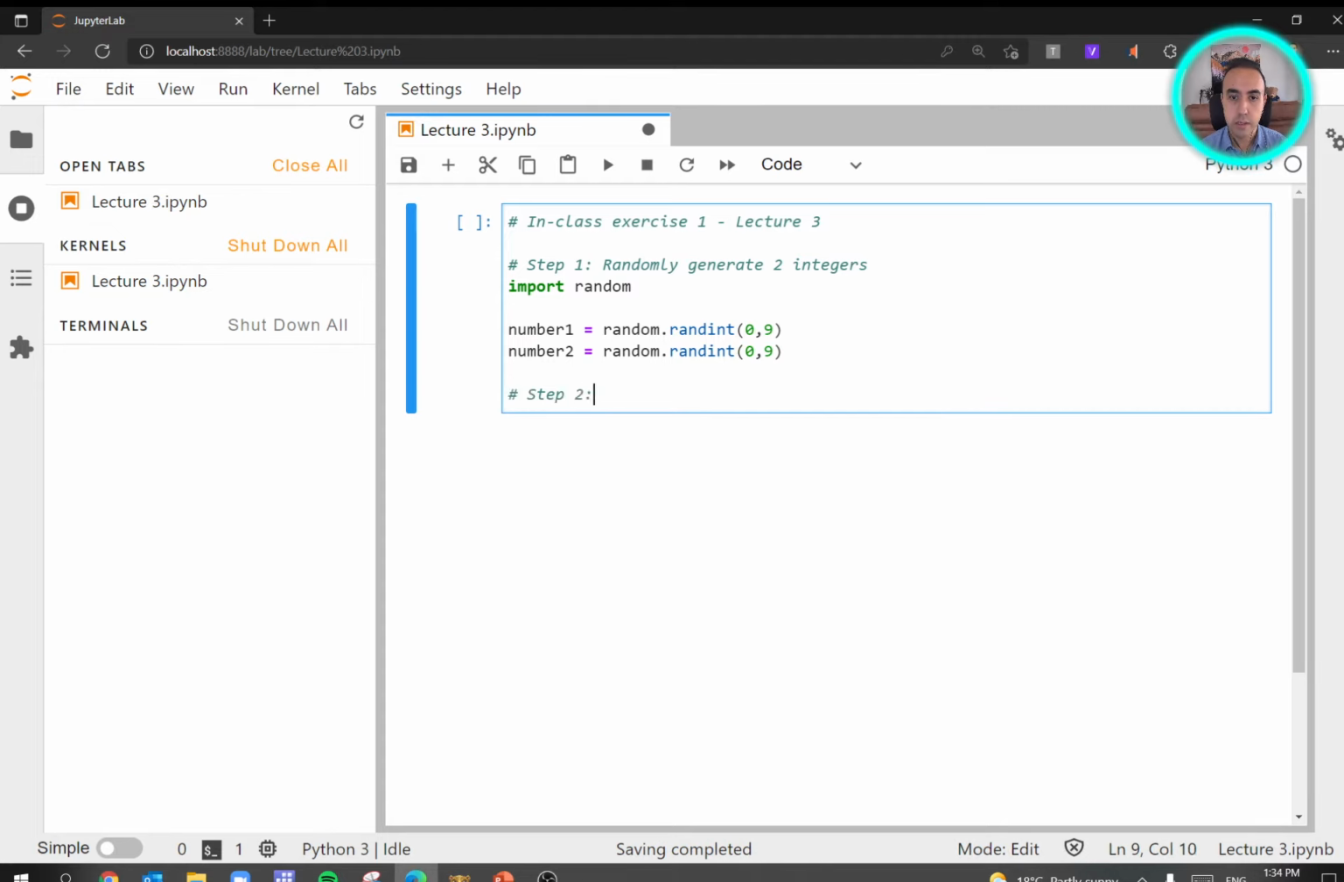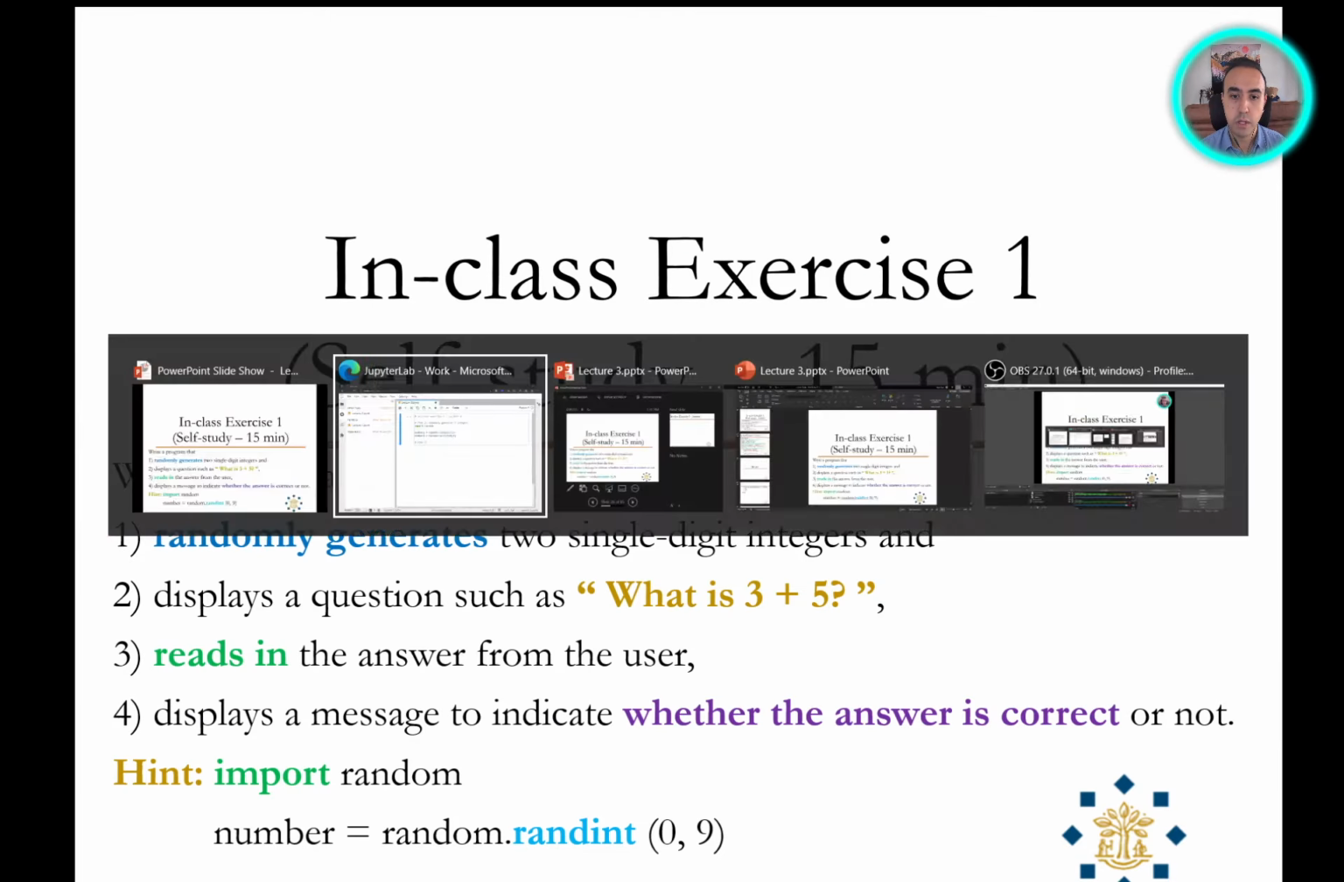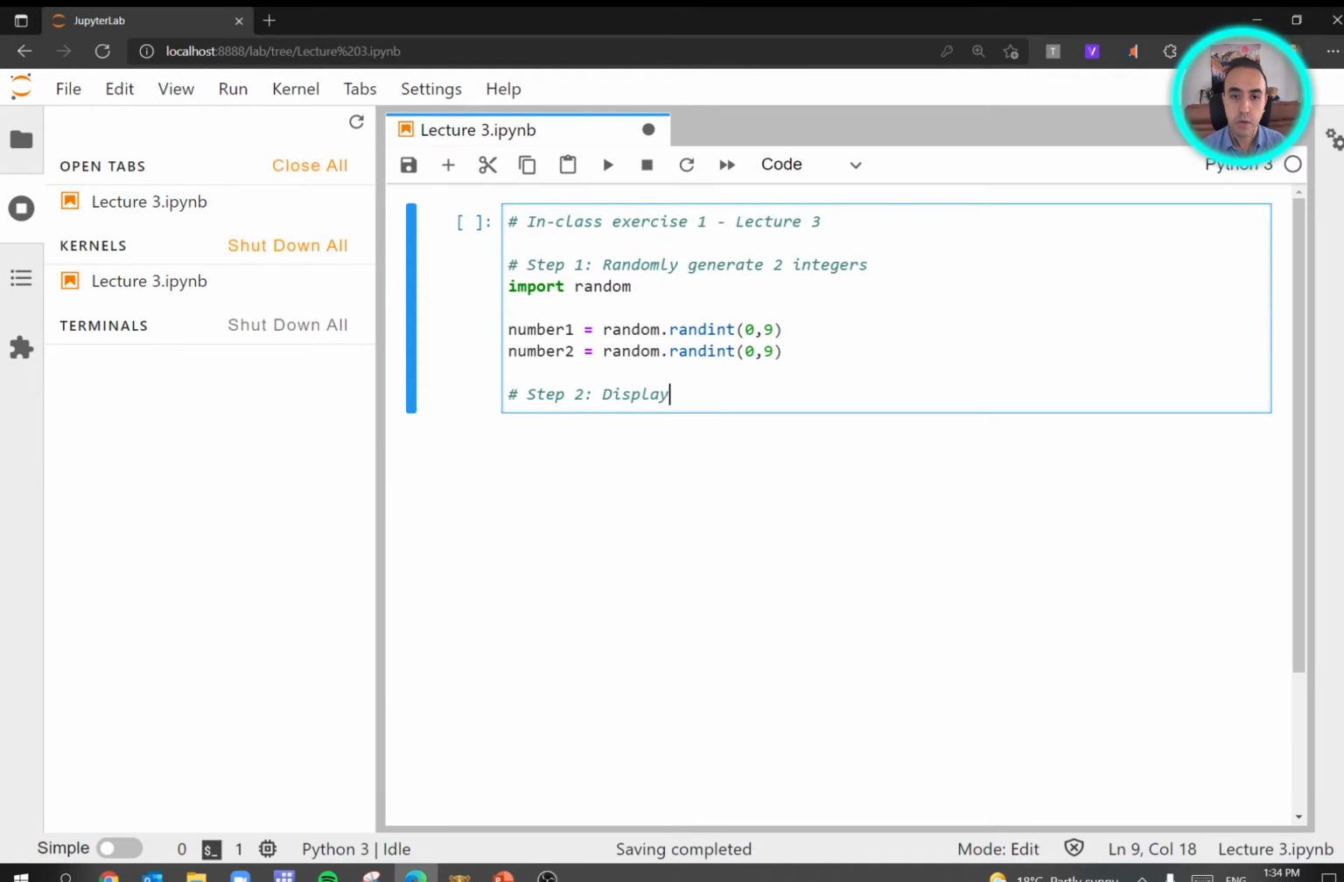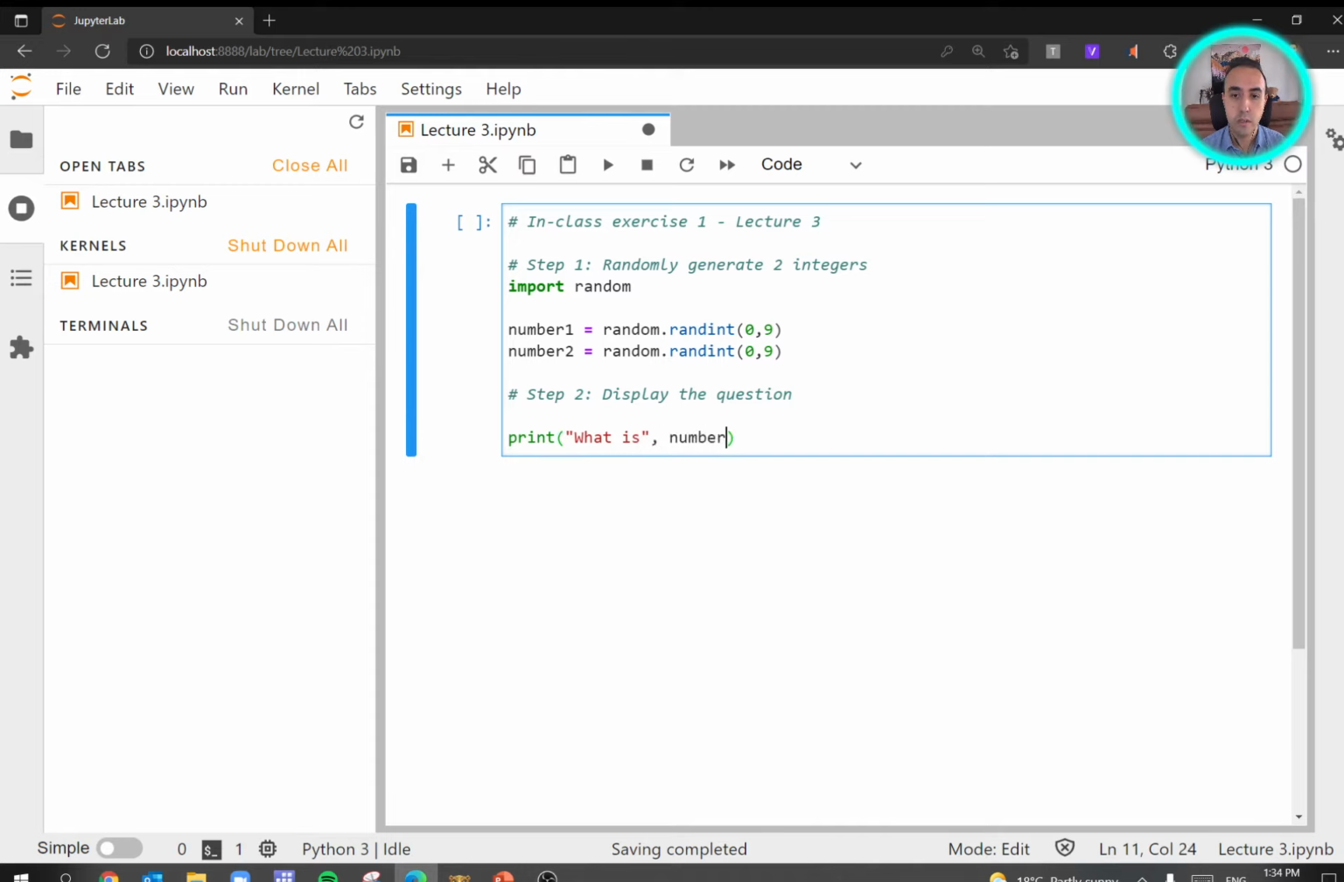Okay. Step 2. Let's see. Display a question. Let's display the question. So we can do it in two ways. So you can basically write a print sentence. What is number 1 plus number 2? And then a question mark.